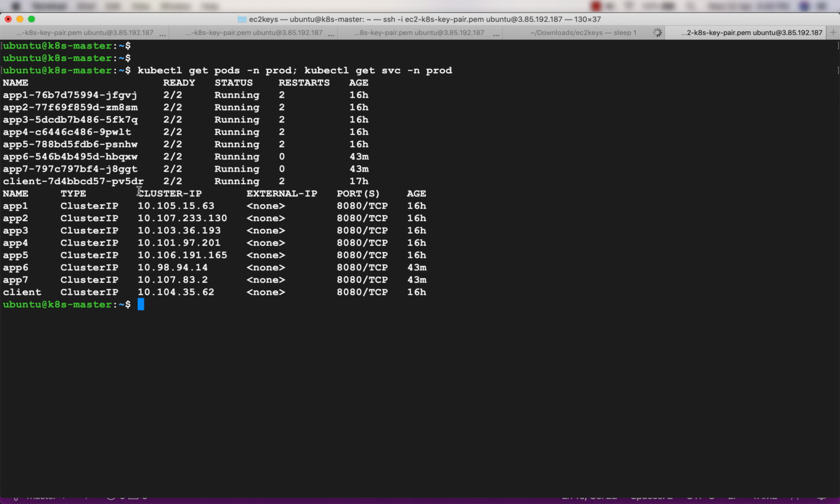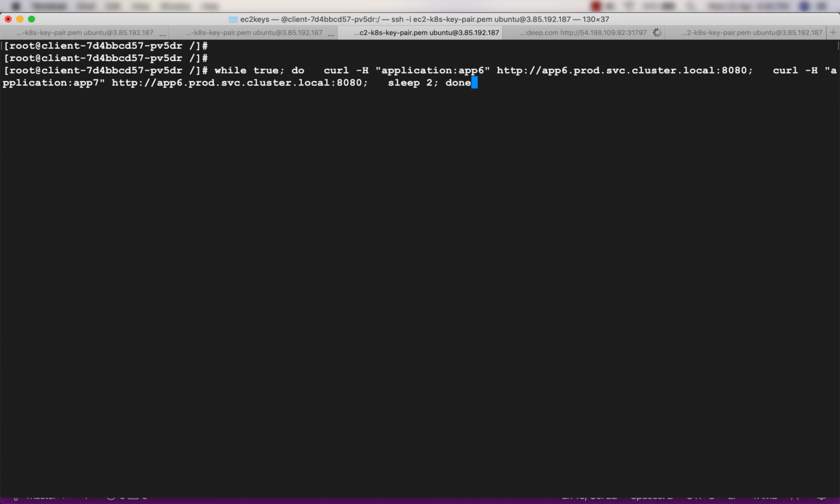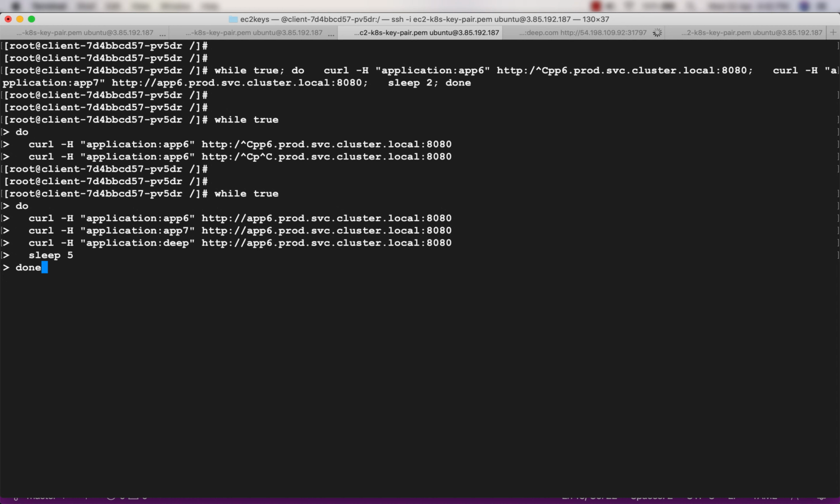Now these are the new pods, app 6 and app 7, and these are the new services. And this is what I am using. So if you see the first curl statement, I'm passing a value in the header whose key is application and whose value is app 6, and I'm passing it to app 6 service, and this is the URL, of course this is the host. Similarly, in the second curl statement, let me write it in a proper way. All right, so these are the curl statements.